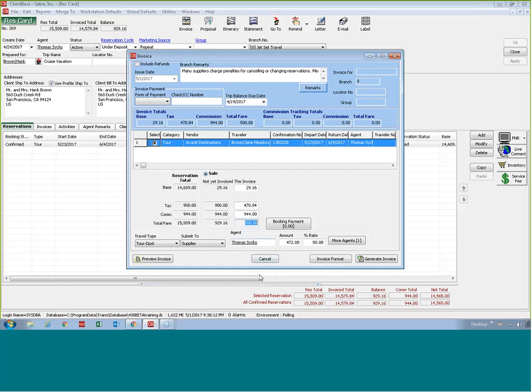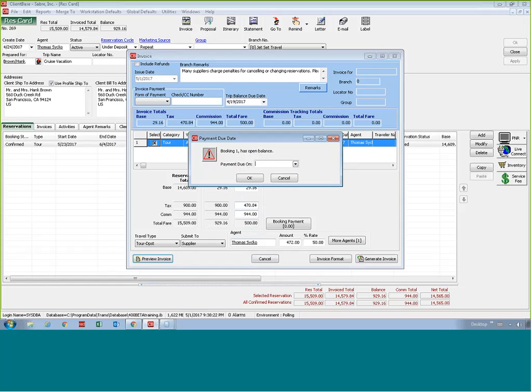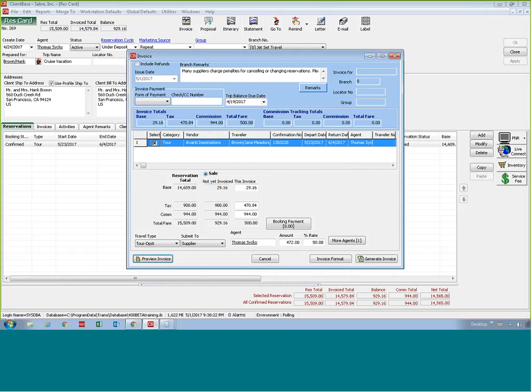So I can still show that the client paid $500. This is what they'll see on their invoice. But from an accounting perspective, I know that their base fare is now paid off, and that the rest are just going to be their taxes. So if we look at that invoice, oops, put in a form of payment, and then look at their invoice.